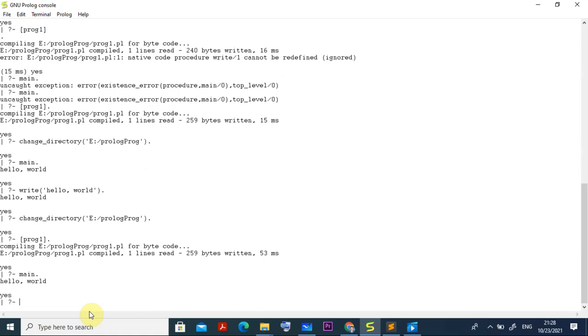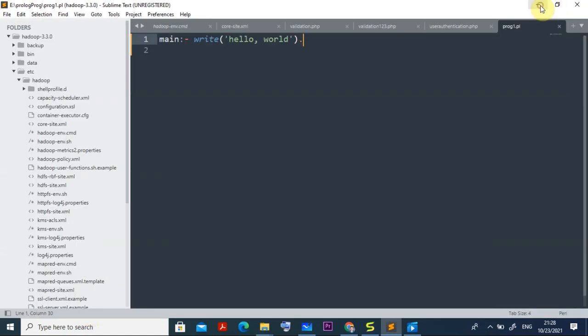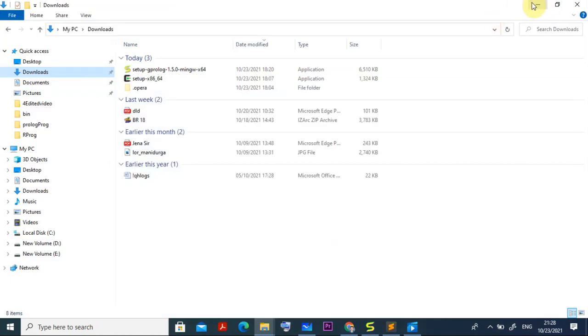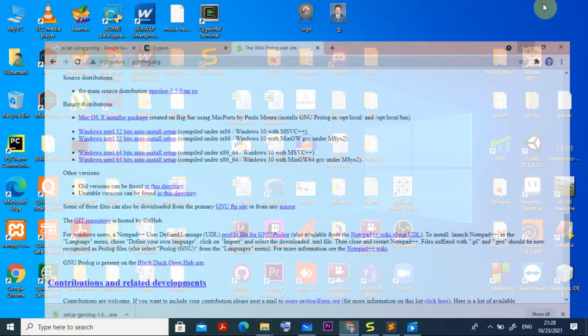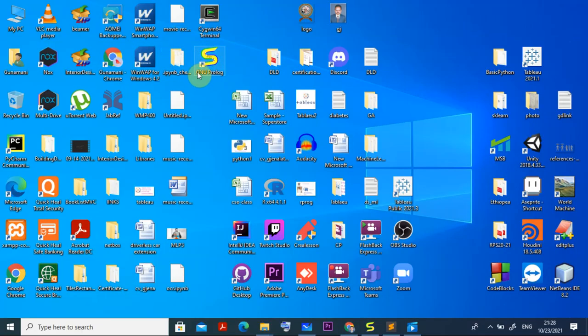So here two things I have shown you. First one, I have shown you how to download and install this software, and just after the installation you have to open this Prolog console, where you open all the things. If you go to the desktop, the icon of what I downloaded and installed will be appearing on your desktop. That icon you can see here, GNU Prolog, and SysWin64 terminal is there, you don't go for that one, this is not important for us.